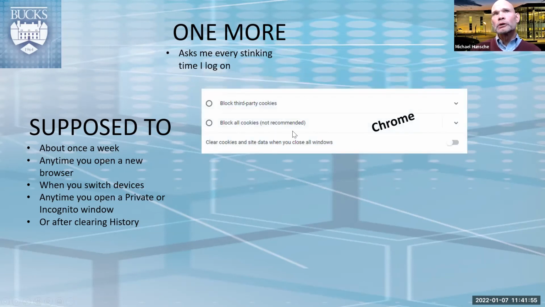So in Chrome, there's a couple settings. Block third-party cookies, block all cookies. If either of these is checked, you're going to get asked every time. And clear cookies and site data when you close the windows. If this is on, it's off right now on this screen, it's going to clear them out, and it's going to clear that cookie.